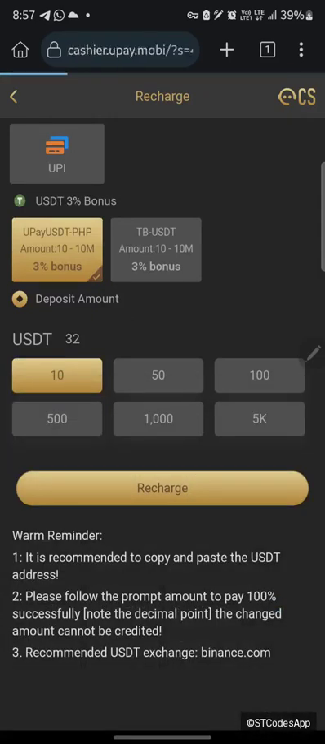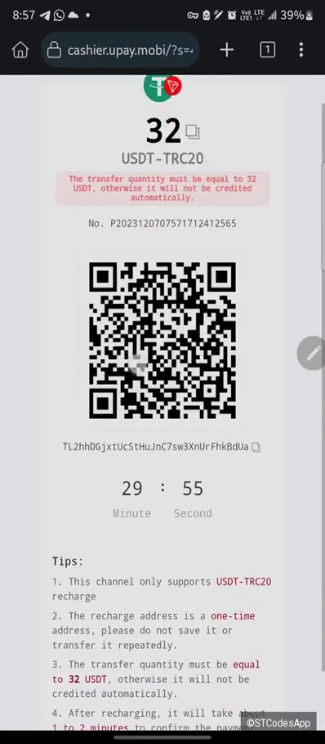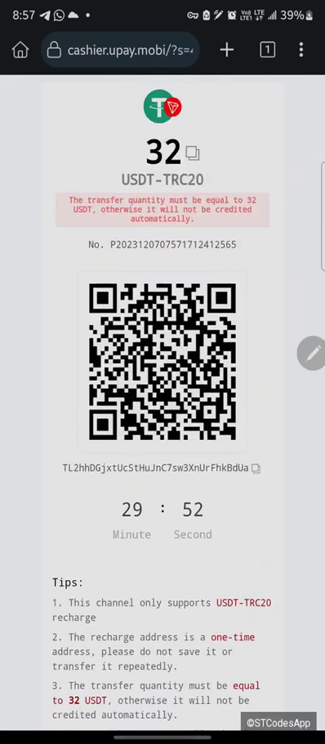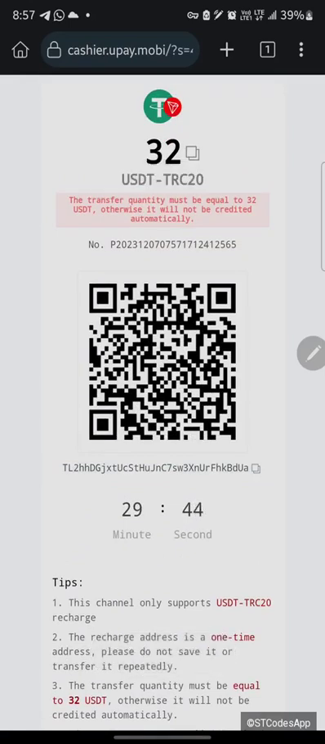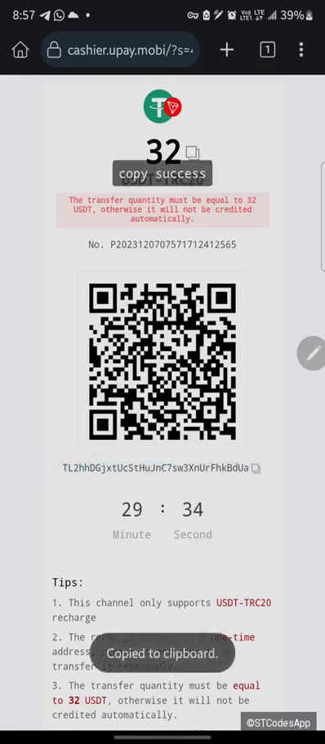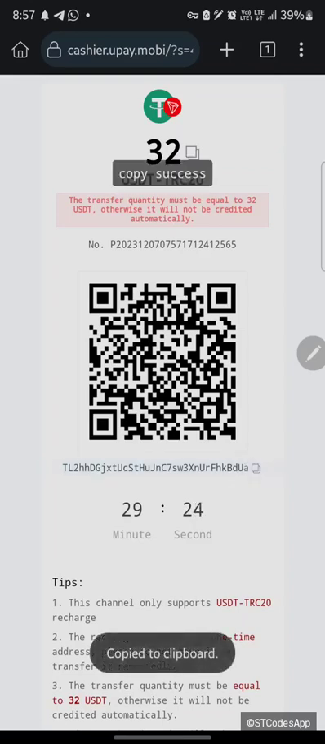When you click on recharge, it will bring you to someplace like this. This is not usually the interface of the deposit, but sometimes this is how it is. Just copy the address and go to the place where you have coin, whether Trust Wallet or Binance. If you don't have USDT TRC20, you can buy it from me. Just send me this address, and after you've sent me your money and I've bought the coin for you, I will send you the exact amount that you bought to this address. So this is the address you are going to copy.